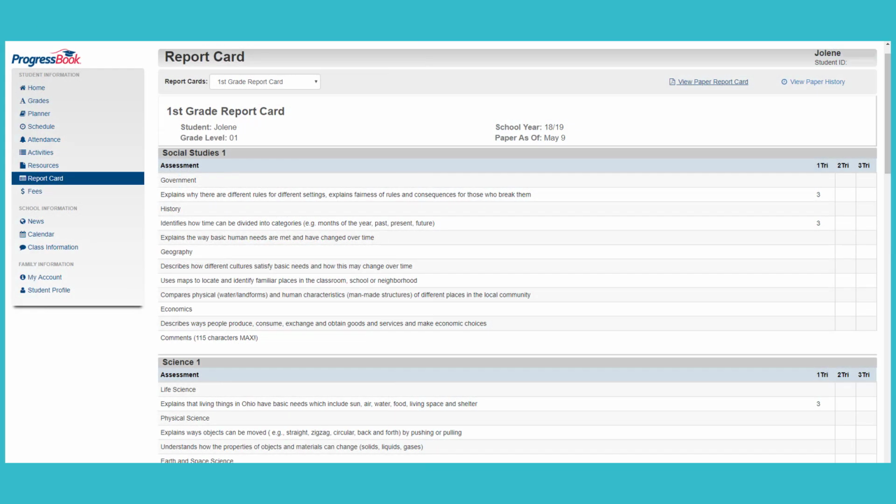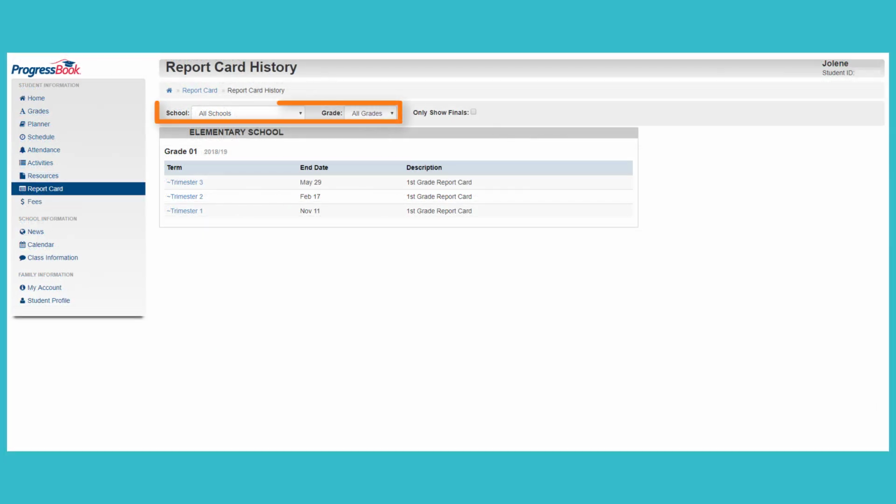If you want to view a previous report card, on the report card screen, click View Paper History. On the report card history screen, you can use the school and grade drop-down lists to locate the report card you want to view. You can also select the Only Show Finals checkbox if you want to see only the final report card for each school year.